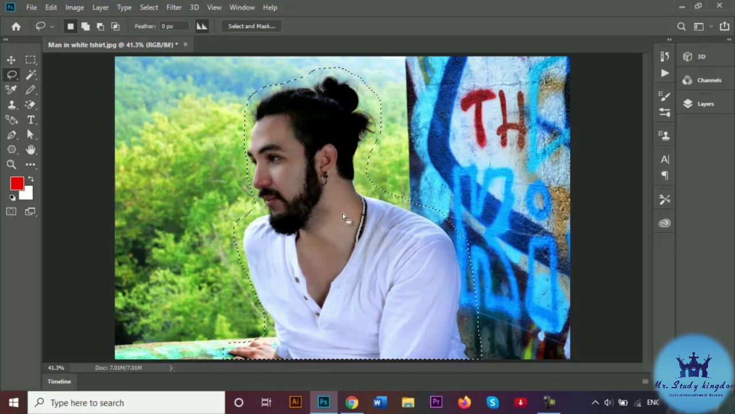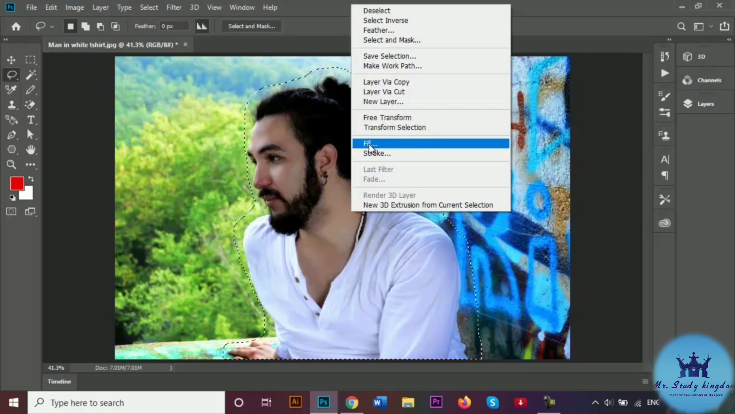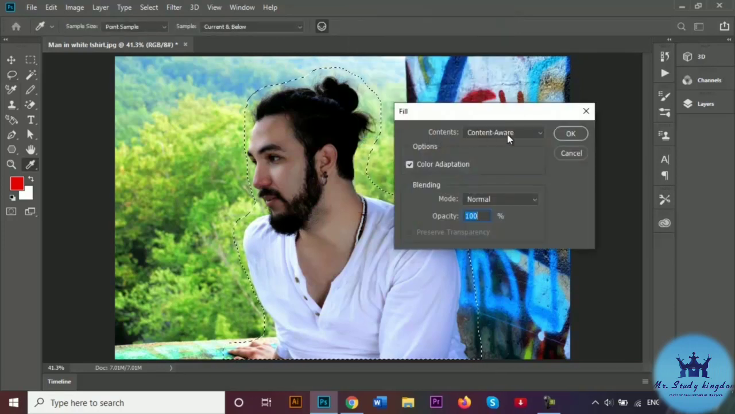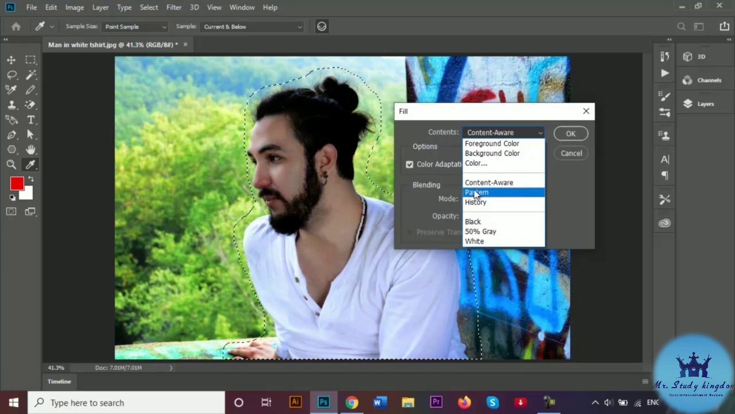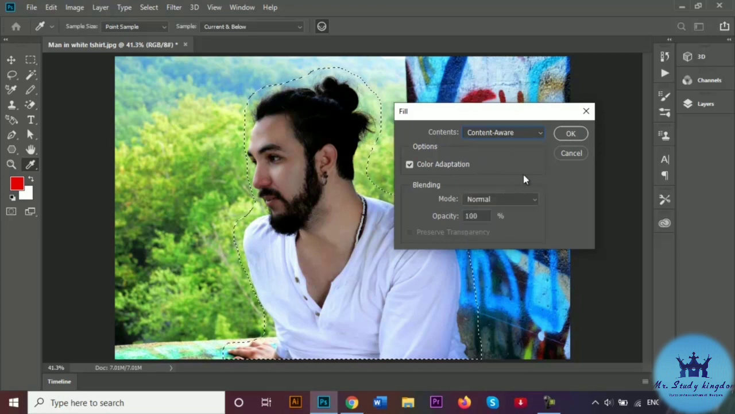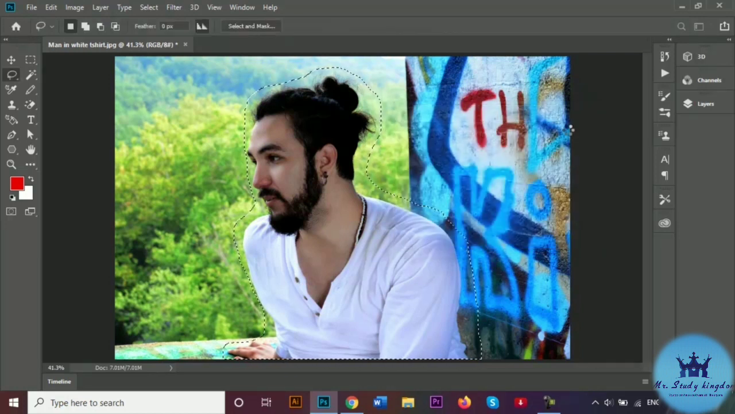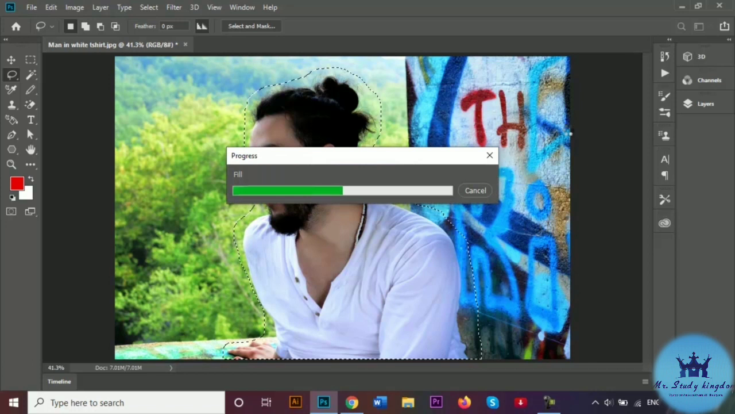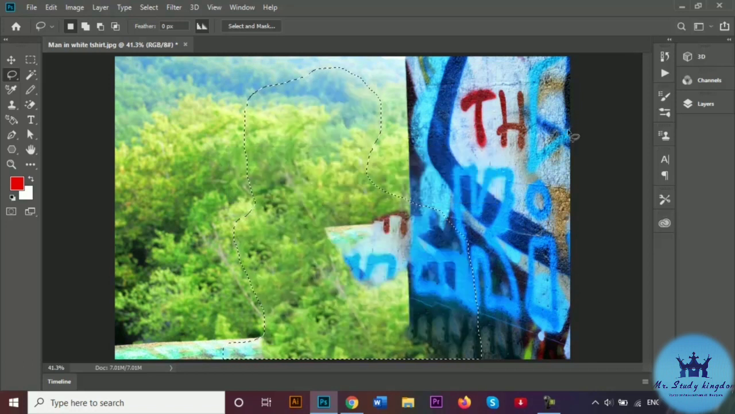Once the selection is done, I'm going to right click on this and select Fill. Over here in the contents, I'll make sure that I have Content-Aware switched on, and I'll leave the other settings the way they are and click OK. It takes a couple of seconds, but you'll see in a while that the entire image is removed.